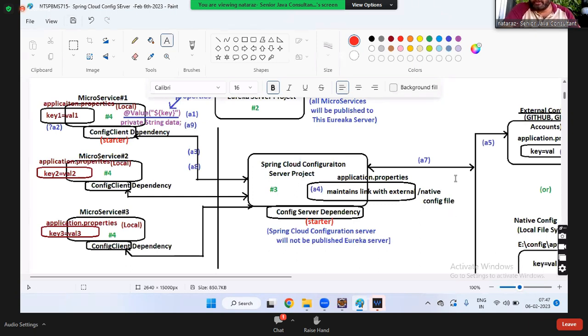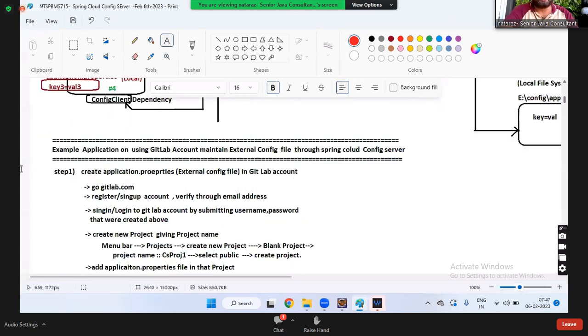This full communication happens in the form of REST. It's like text content only now, boss. It's a text content, right?